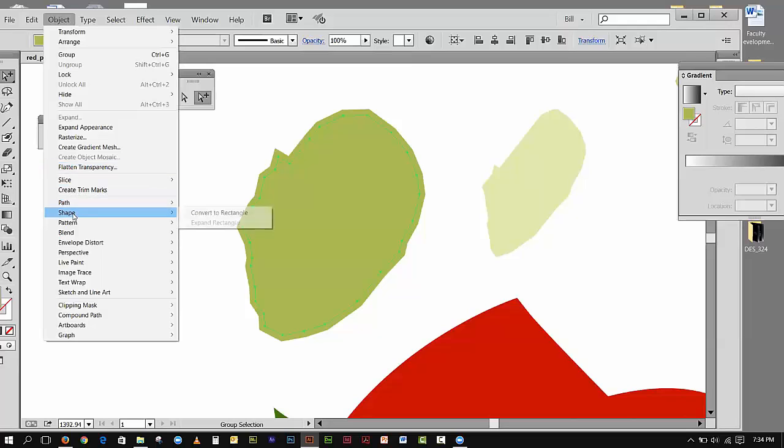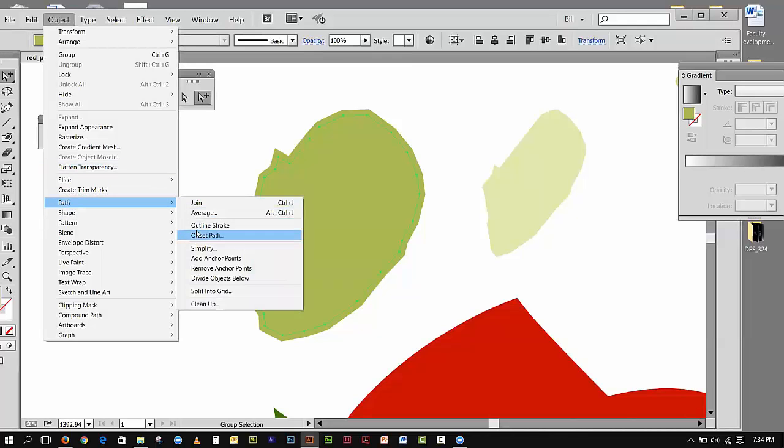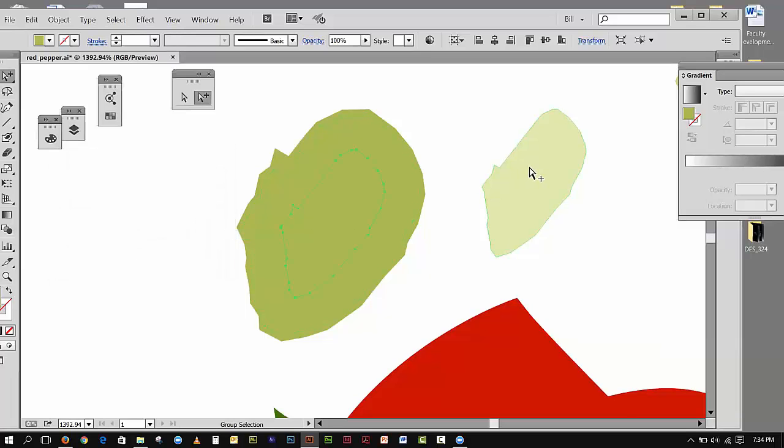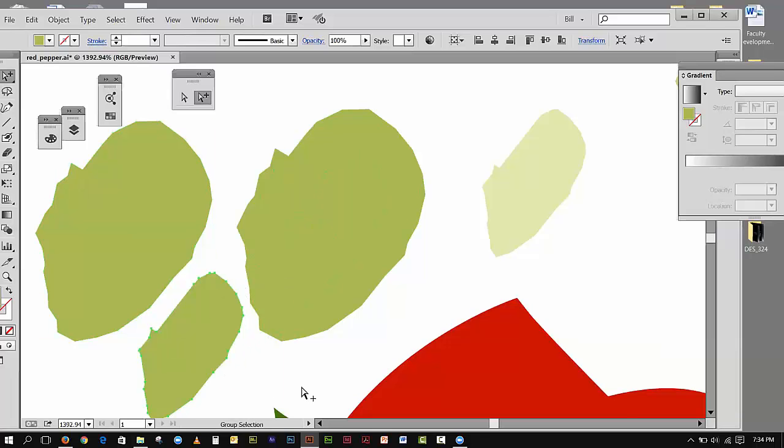Object, Path, Offset Path, and I think it was probably 6. Let's try 6 and see what 6 does. Might even be too big still. And hit OK. Yeah, that's more like it. So you see there's that piece right there. So you look at this now, you got that piece, then you got this piece here, and you got this piece here. And it really basically is just one piece that you're offsetting.